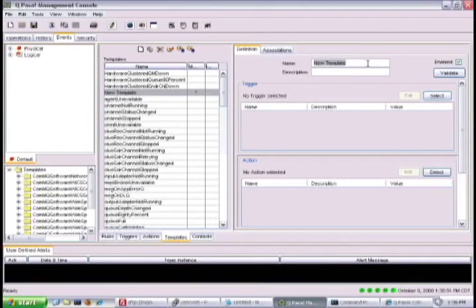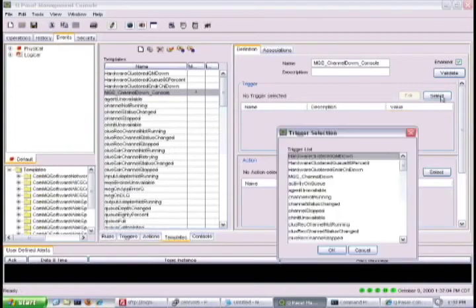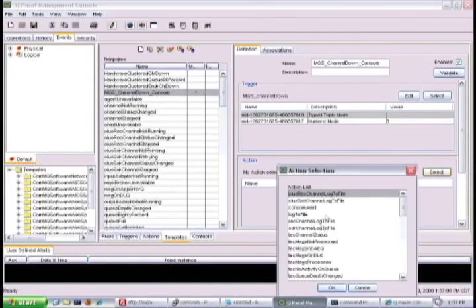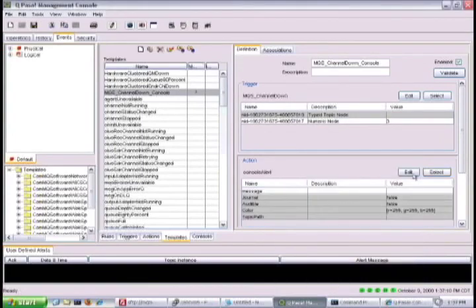Creating a template's pretty easy. Once we have our name, we can select a trigger, and then we can select an action. Some actions allow you to configure them at the template level. So this one, I need to put in a message. And then once I'm finished entering that, I can commit my changes, and then I can do an association.